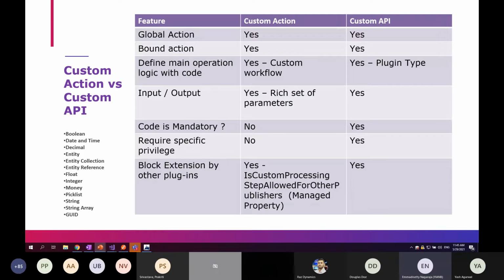And do we need a specific privilege to invoke a custom action or custom API? For custom action, we don't have anything like that. But for custom API, we have seen the option to configure a specific privilege to invoke it. So that's how you can utilize custom API in some scenarios.